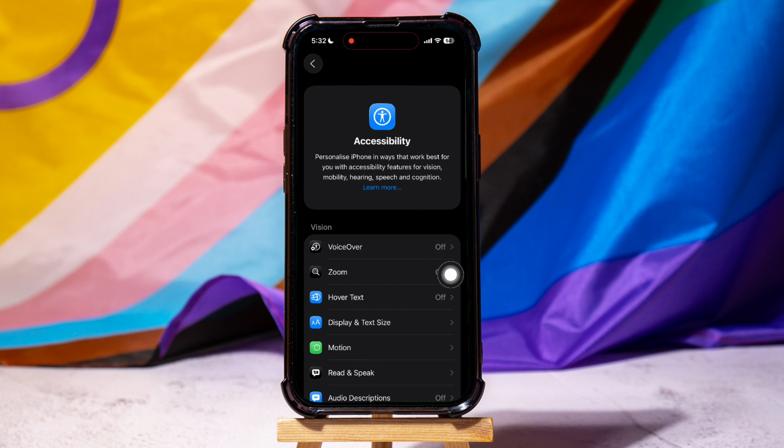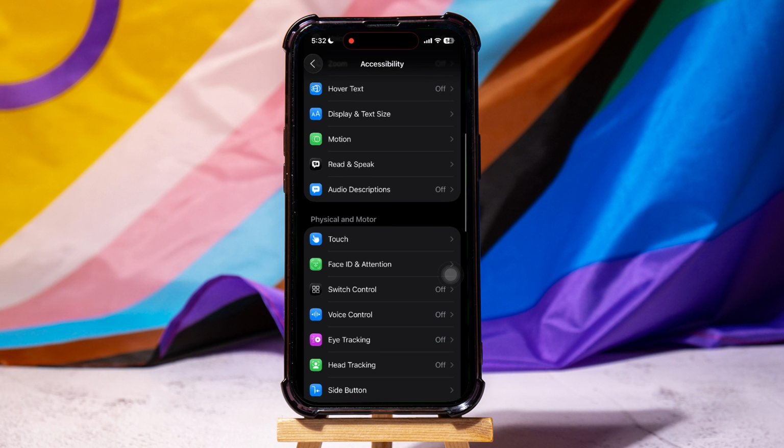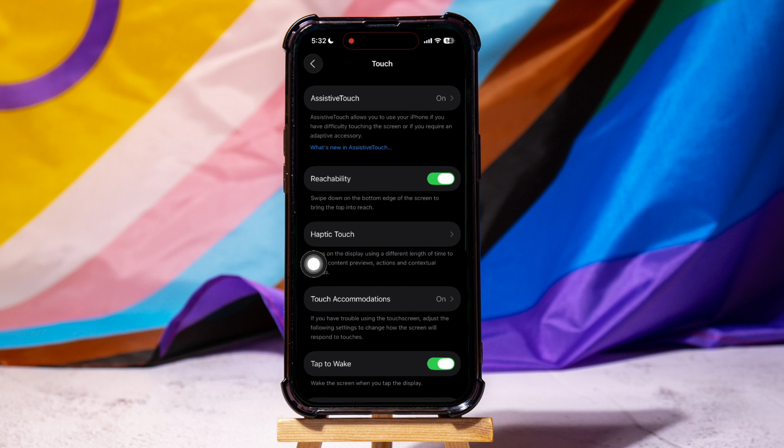From here, you can personalize iPhone in ways that work best for you with accessibility features for vision, mobility, hearing, speech, and cognition. Scroll down to the Physical and Motor section and tap on Touch. On this page, you can manage various touch settings such as haptic touch, touch accommodations, tap to wake, shake to undo, back tap, and more.